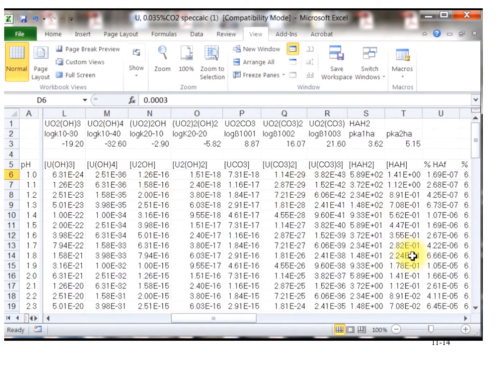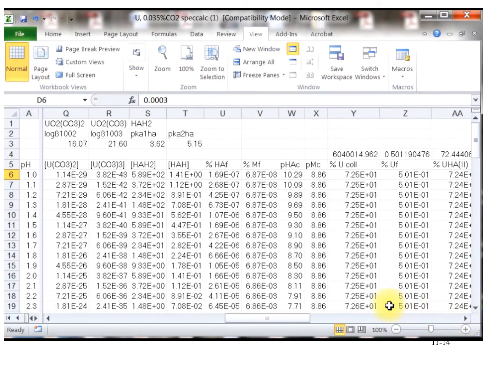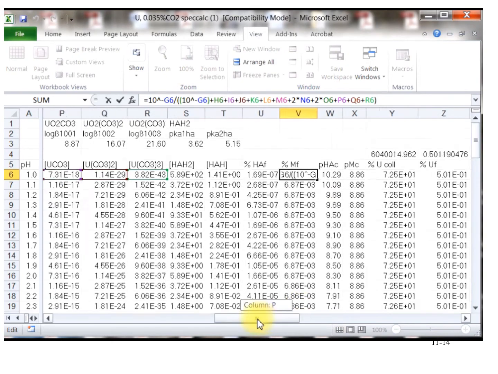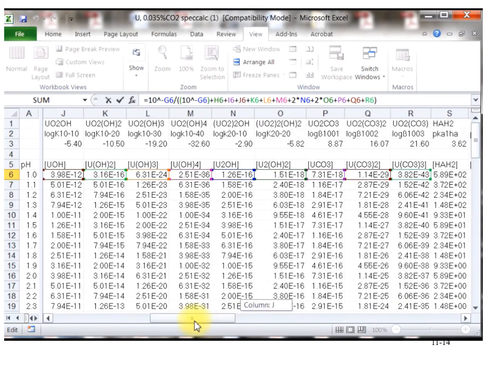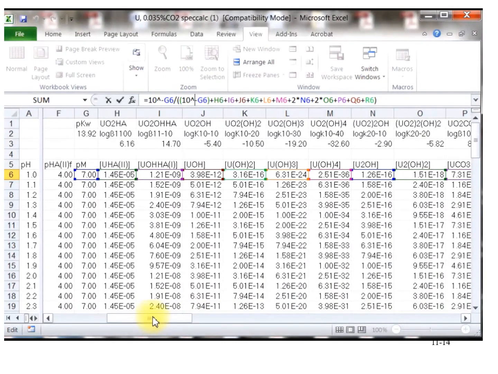We don't know how accurate the actual species calculations are. We can assume that they're actually not accurate because we've made a guess. However, we can calculate the percentage of humic acid and the percentage of free uranium that's available for each of our calculations. So all this is saying, out of all the data that we've calculated, the percentage of free uranium is listed here.